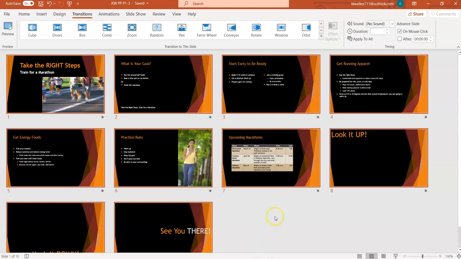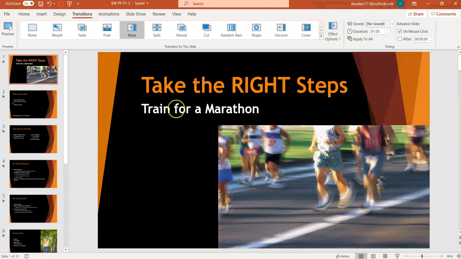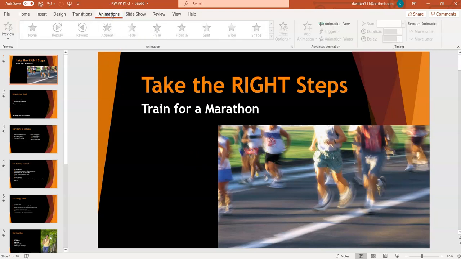And at this point, the assignment is done, but I want to show you 2 other things that are not part of the book assignment, just because these are things that are commonly used and things that you'll need to know how to do. So I'm going to go ahead and look at slide 1 here. I'm going to double click and go back to the normal view. And I'm going to show you how to add an animation. So transitions go from slide to slide, and animations will actually put things onto individual pieces of a slide.